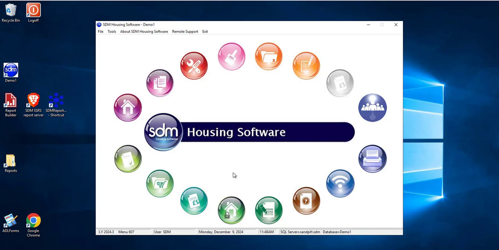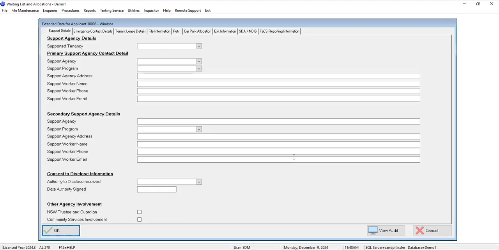This video will provide an overview of extended data, in particular the ability to import and export data. Extended database is used to store additional data that cannot be entered in the front end of the application. Extended database is available in various modules. I'm showing you allocations on the screen at the moment.